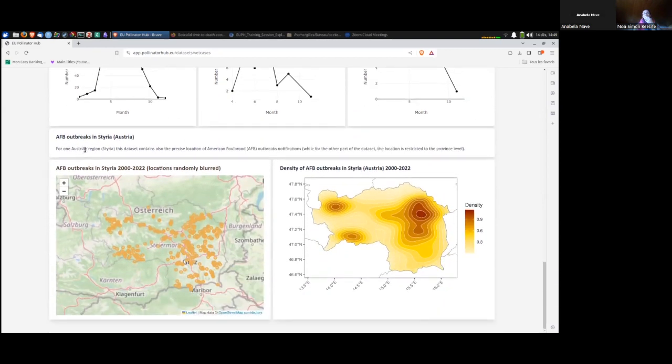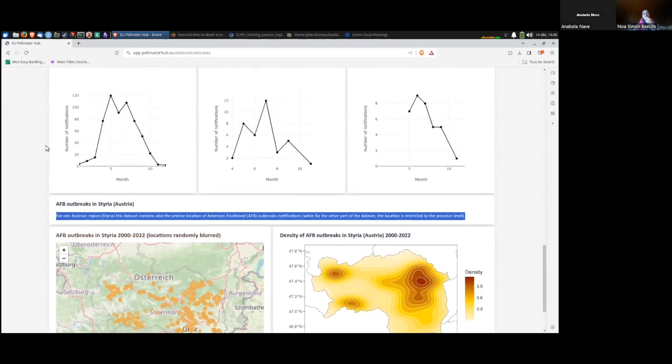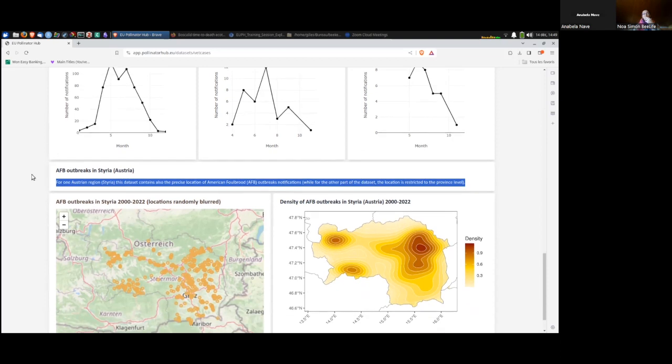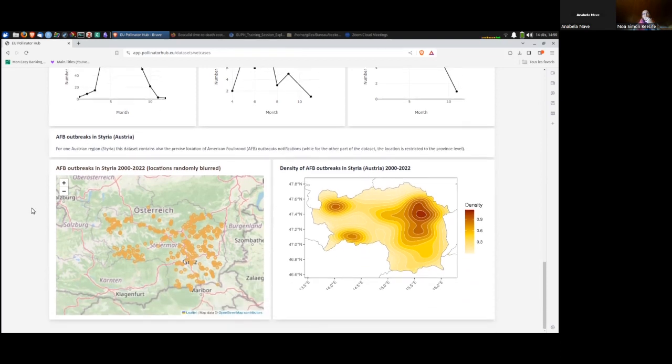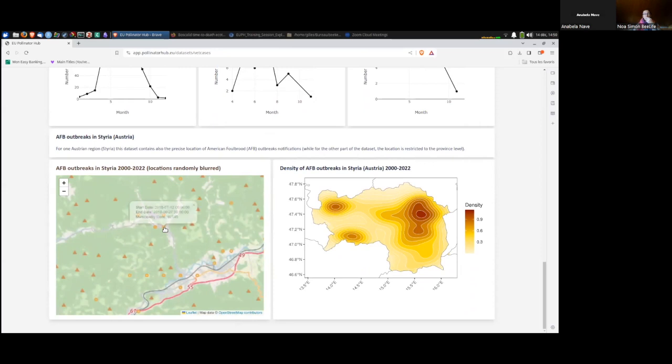And then it's sometimes useful to have a bit of context. So here we have added, so in this data set, it's mostly a notification for a large region, like a province or a whole country. But for one of the Austrian regions, for Styria, there is in fact much more precise information about the location of this notification of AFB. So you have here an interactive map on which you can zoom in. You can click on a point to see that, okay, the starting date of this outbreak was on the 12th of July in 2018, and it ended a few days later. And you also have the code of the municipality here.